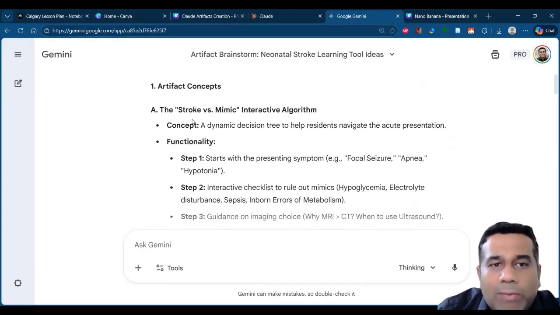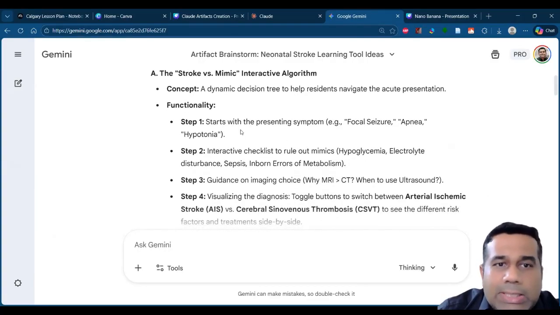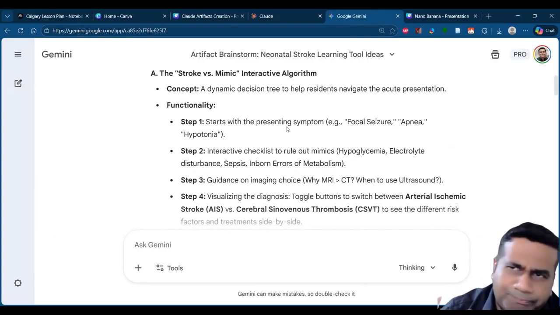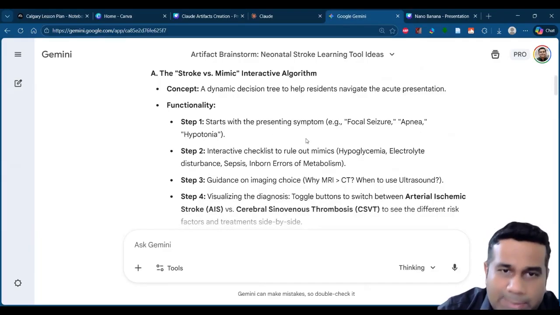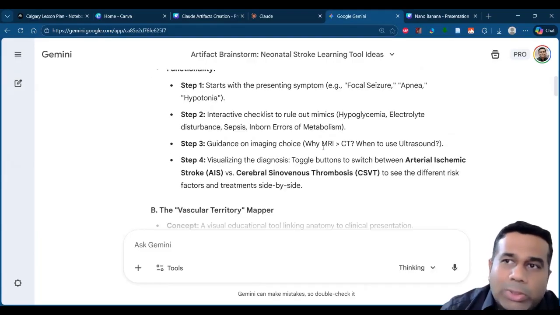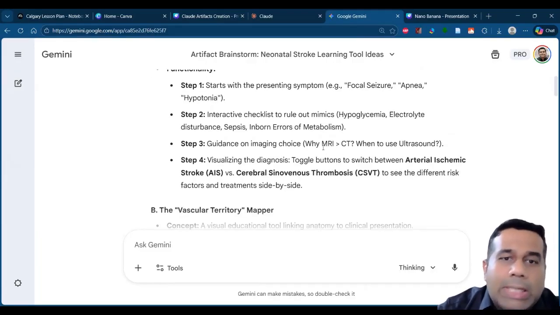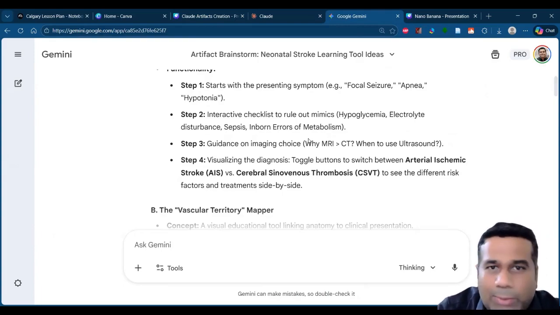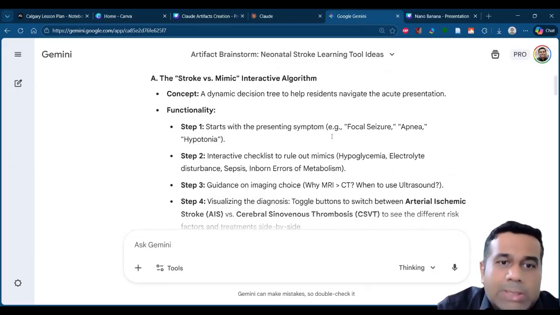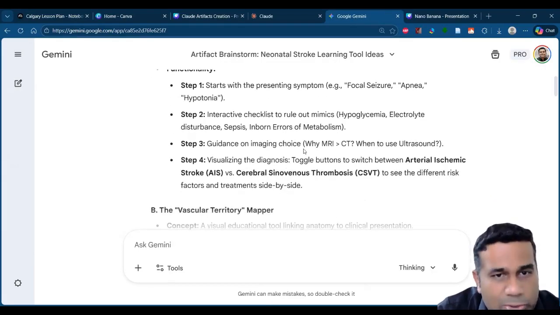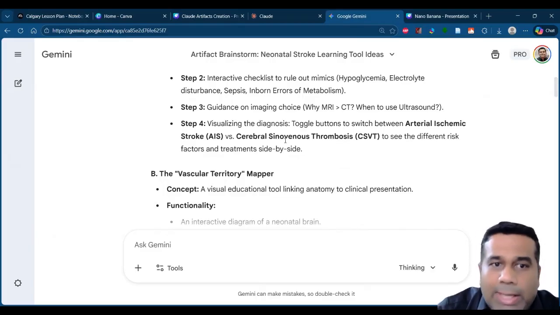Okay, so the initial one was a stroke versus mimic interactive algorithm creator. Its idea was to create an interesting dashboard in which there will be multiple sets of symptoms and interactive checklists, so the resident can go through the checklist and decipher which are the actual strokes and which are the mimics, followed by giving some imaging choices to help with the visual diagnosis and so on.